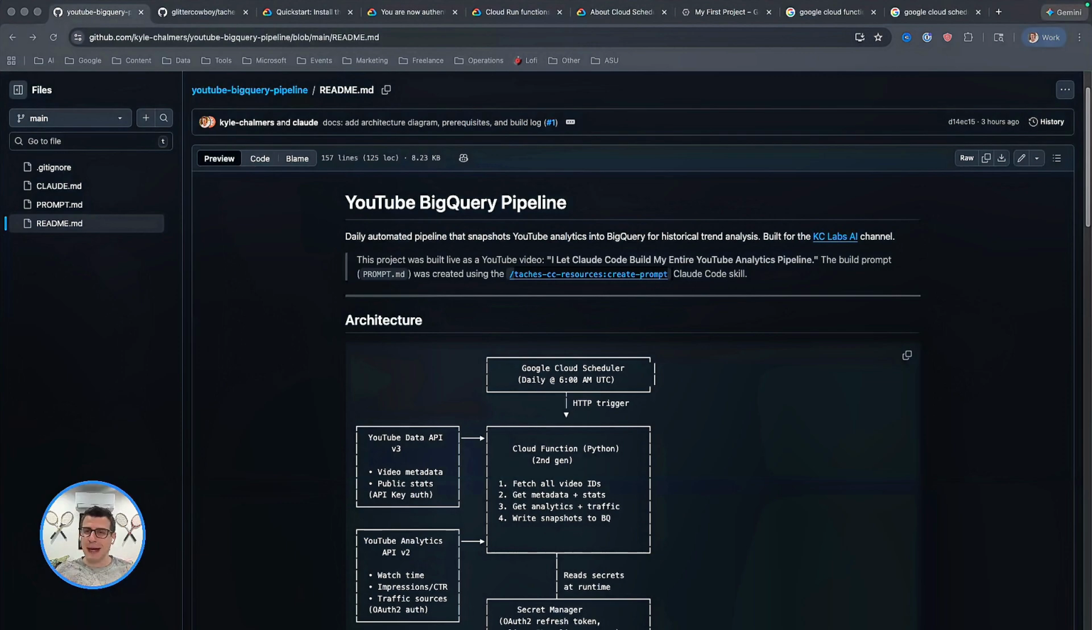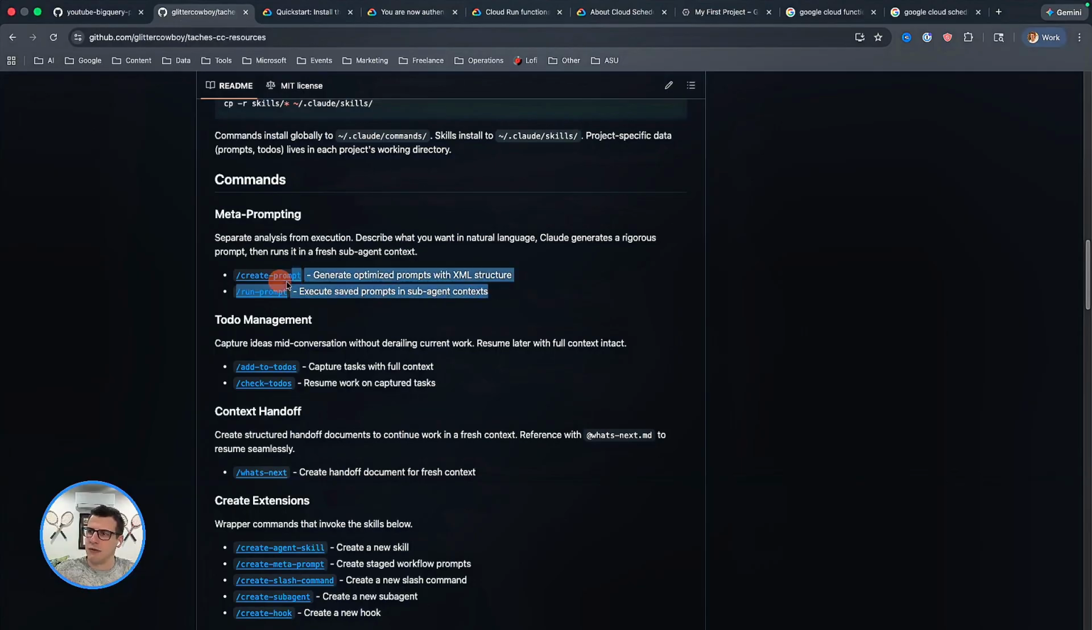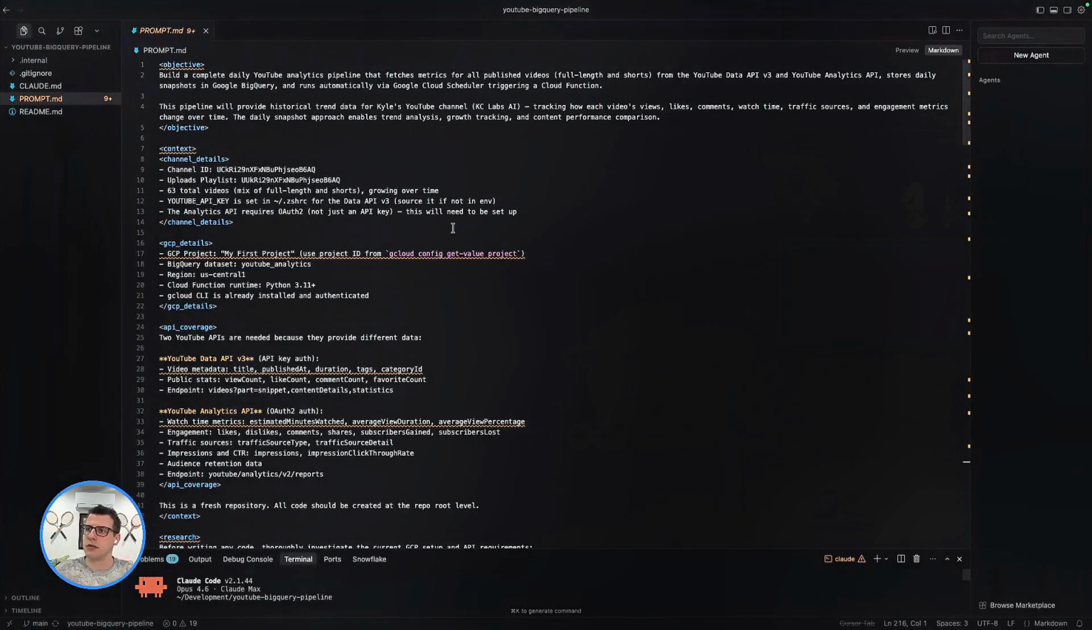Now, to build this pipeline, this was not something I knew how to do despite going over all the architecture and structure. I actually utilized this meta prompting framework from Tatches Teaches, another YouTuber, specifically this Claude Code skill called create prompt. And then we'll also utilize run prompt later in this video, which essentially creates an XML structure for Claude Code to diagnose the specific sections of your prompt. And I'll link that YouTube video up above in the card.